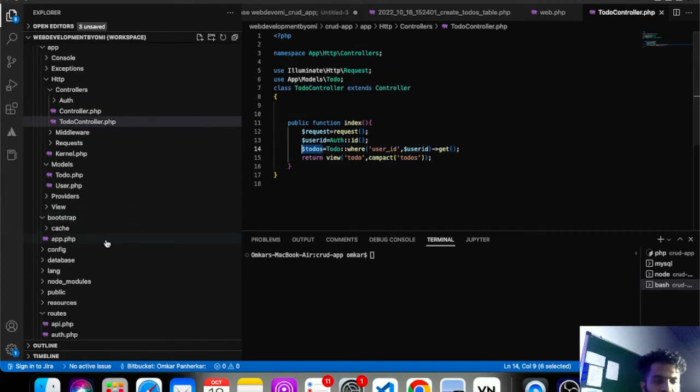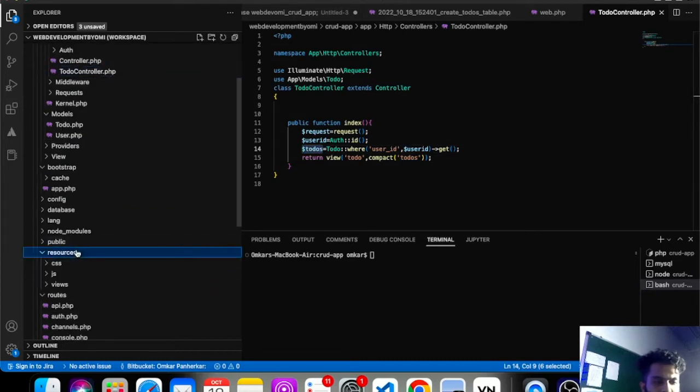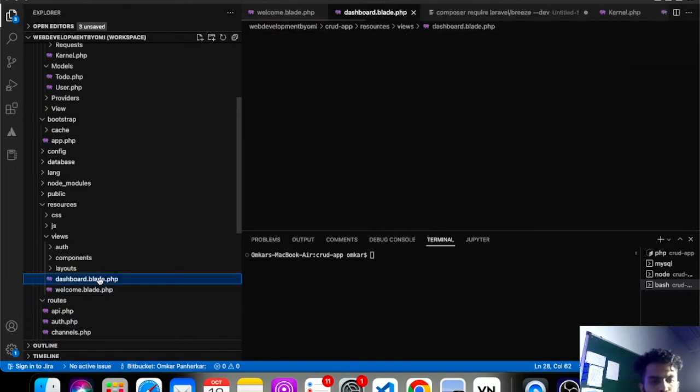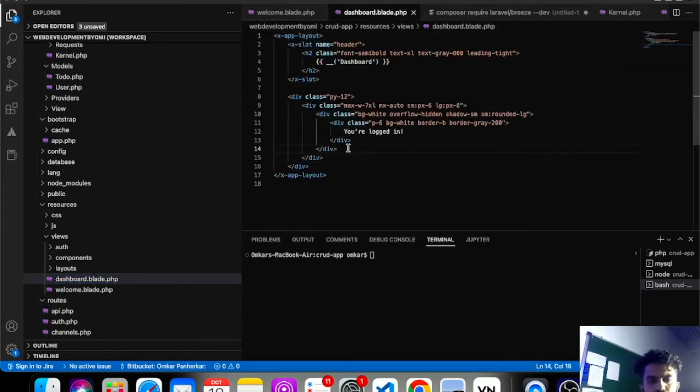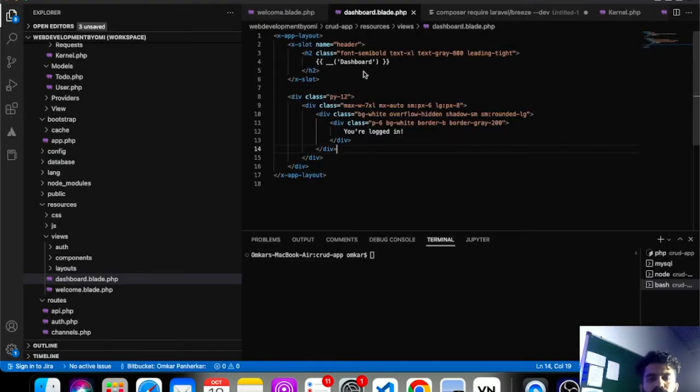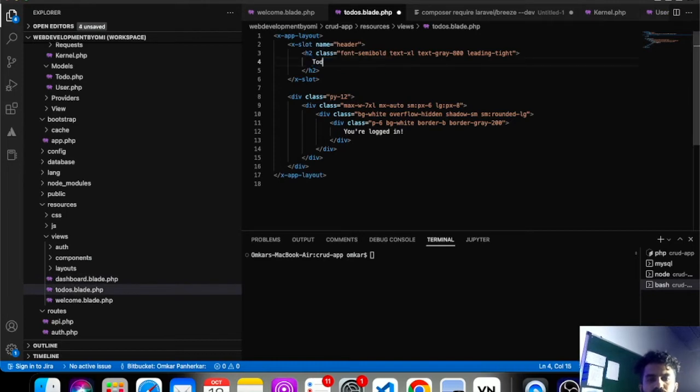Okay, so let's create a view inside the todo. We will just save as the dashboard. This is the easy way I think to create it. We'll not use anything, we'll just add static values, and now we'll just echo that todos.